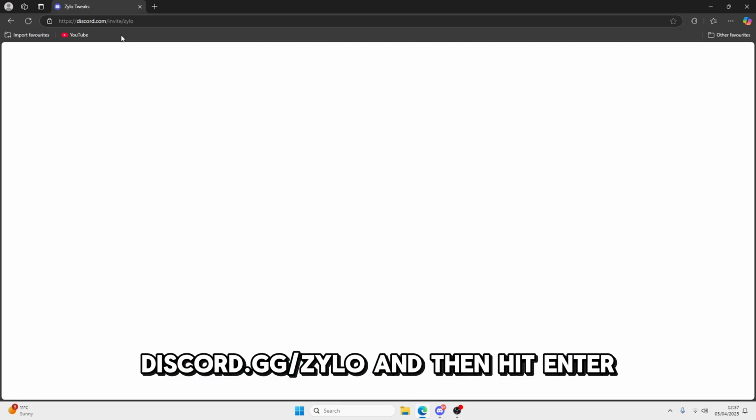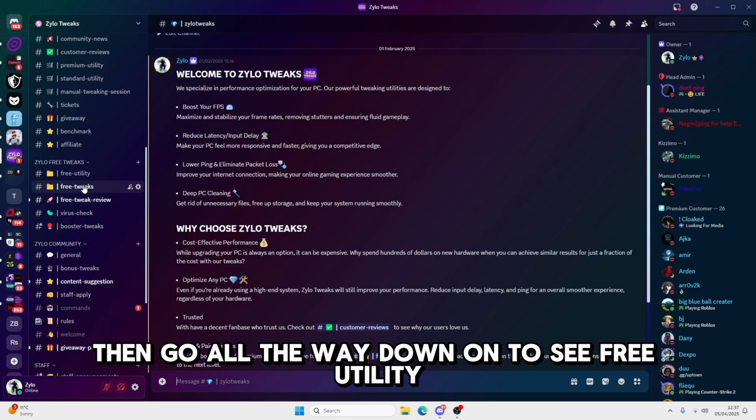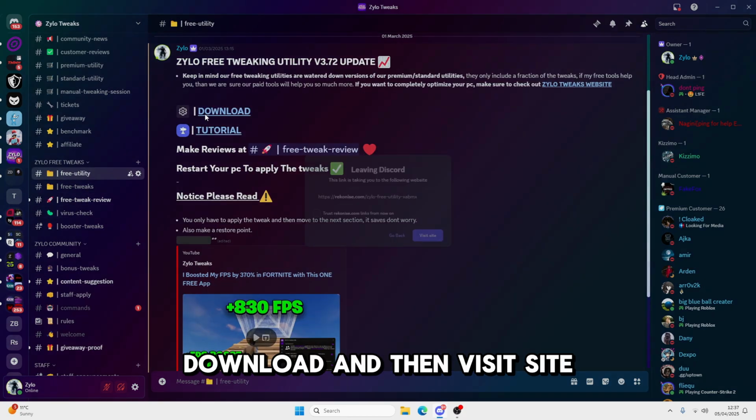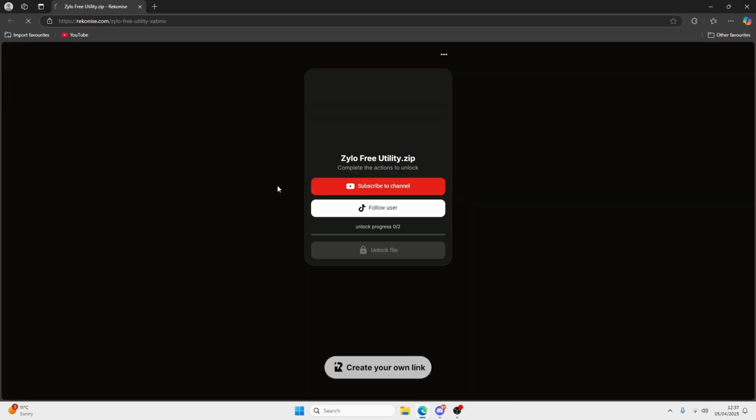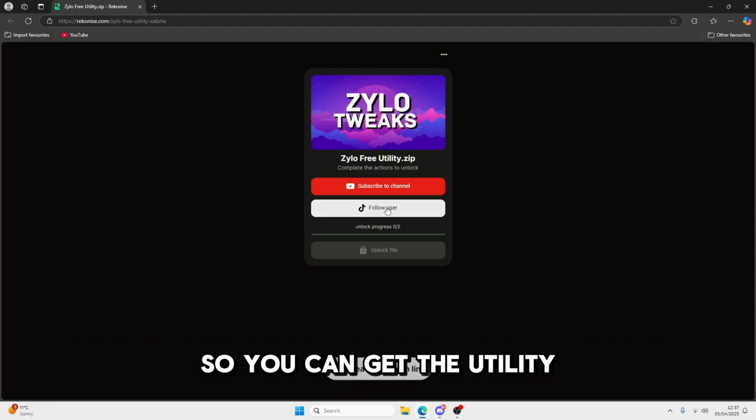go to your browser search, discord.gg/zylo and then hit enter. Once you do that, you'll be taken to a server, then go all the way down onto free utility, download and then visit site. Then now what you have to do is complete these two steps so you can get the utility.